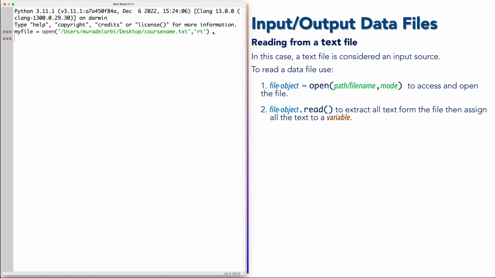The second step is to extract all text data from the file by using the read function. Notice that the read function is a method of the file object. In this case, the file object connects the read method to the file. So in this line, the content read from my file will be directed or saved in the variable my text.